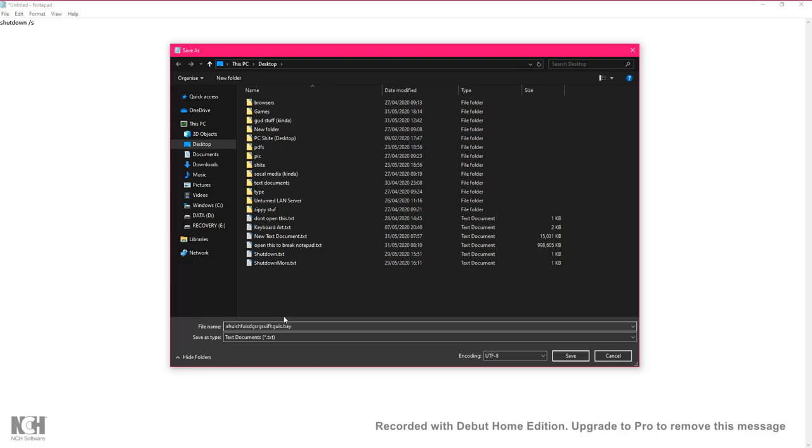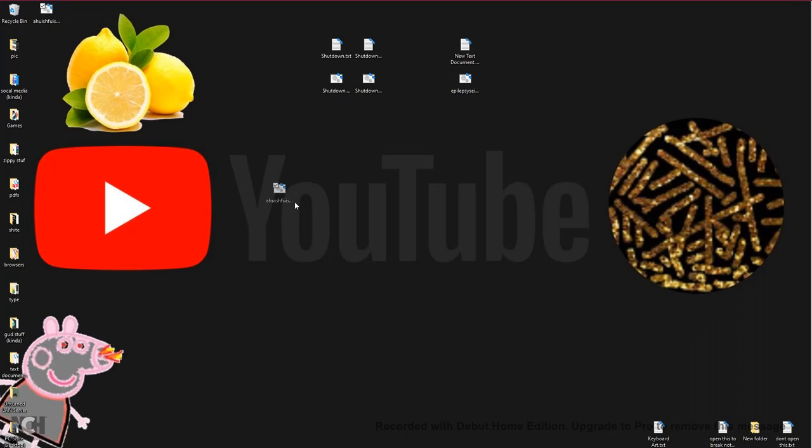.bat. It's super complicated. So if you guys can remember that, good job on you. And then here's the file. If you run it, it should shut down your computer because this file here does it.